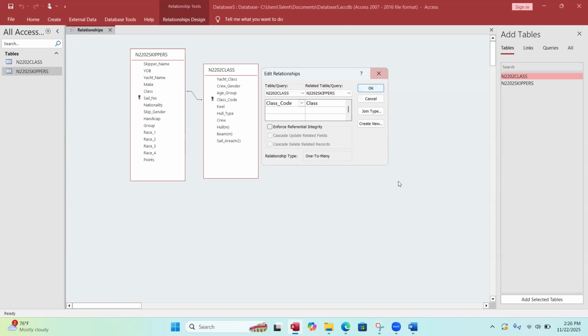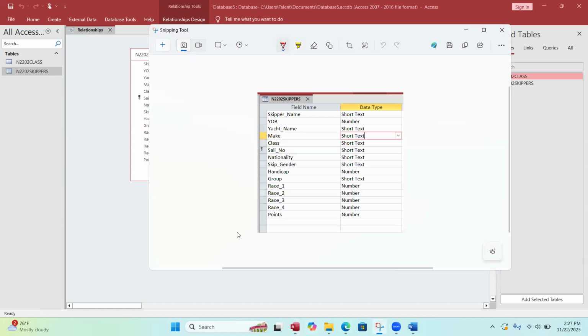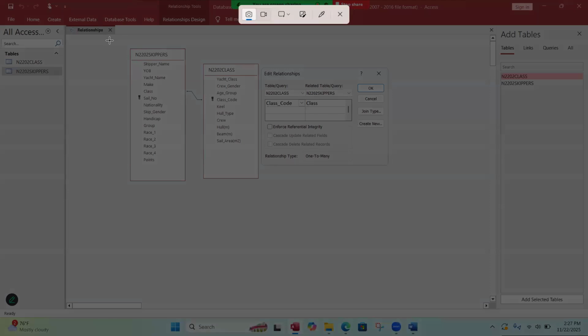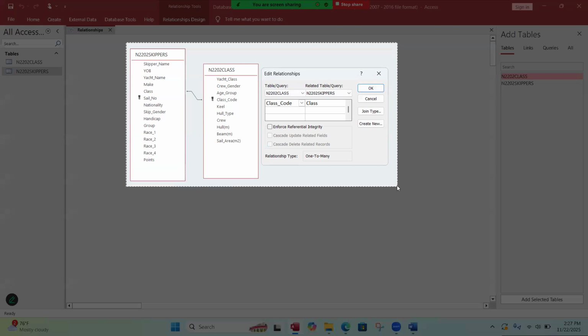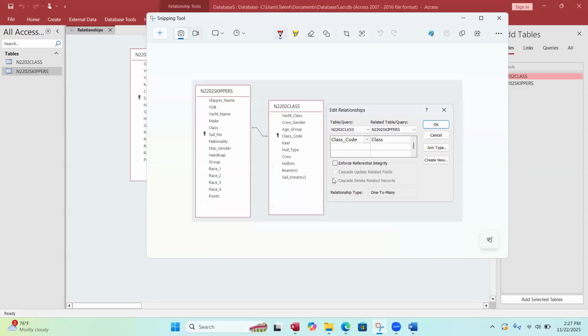So after you are done creating the relationship, you double tap on the link so that this window comes up, showing what type of relationship you have created. Now you go to your snipping tool. You click on the plus sign to create a new snip. Then you select the three items: the tables and the window. This is what we have. And then you copy that.